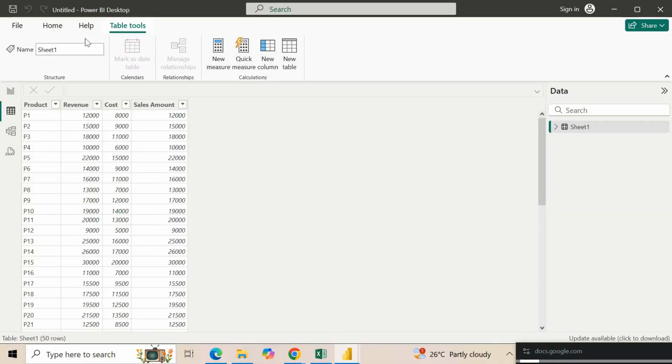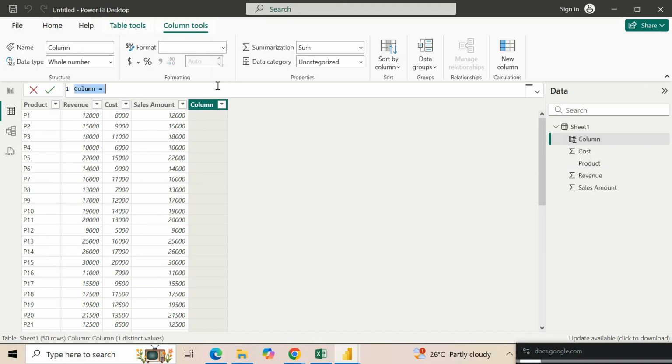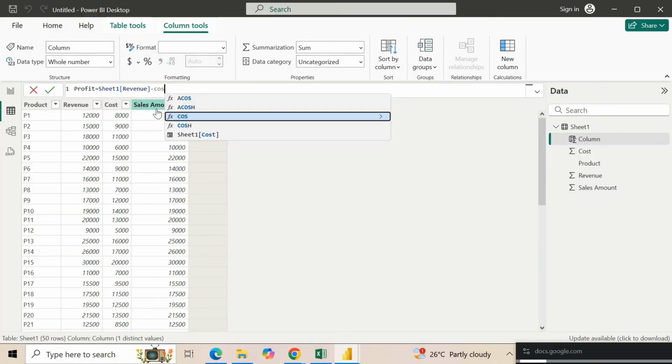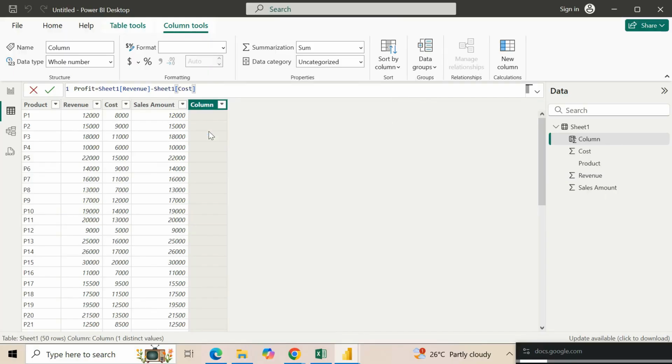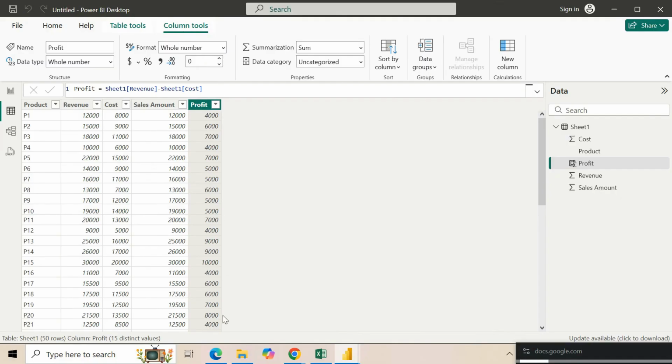Suppose here in Table tools we have New column. Click New column. For this column I can calculate profit. Profit equals revenue minus cost. So when I click revenue, automatically the fields which are in this table will appear here. Choose it, minus cost. When you give cost, Sheet1 dot cost. Press enter. In this column, the profit is calculated and displayed here.